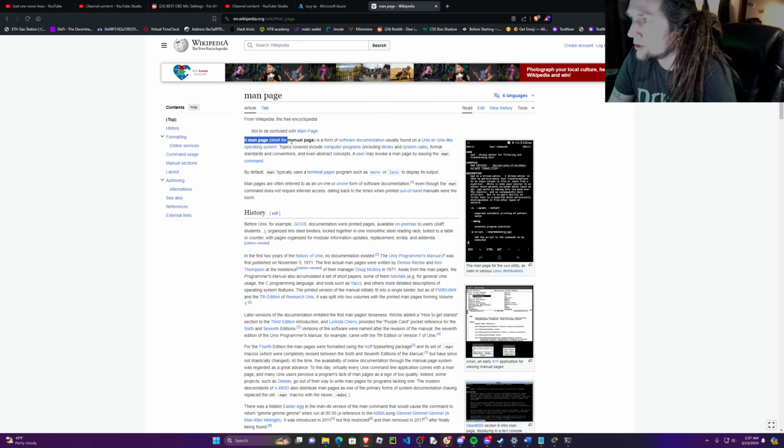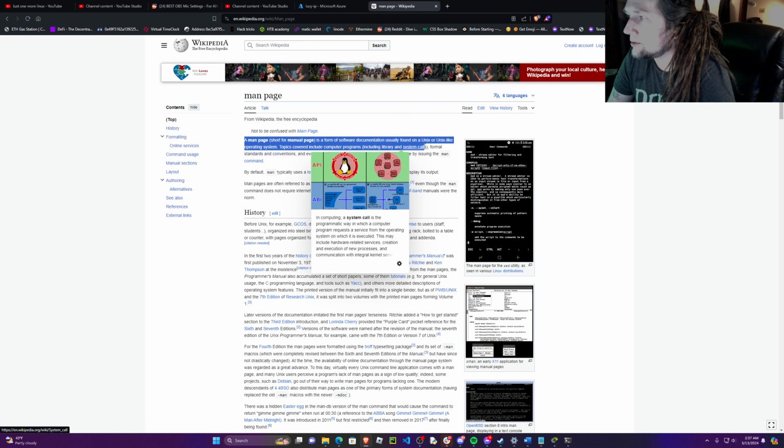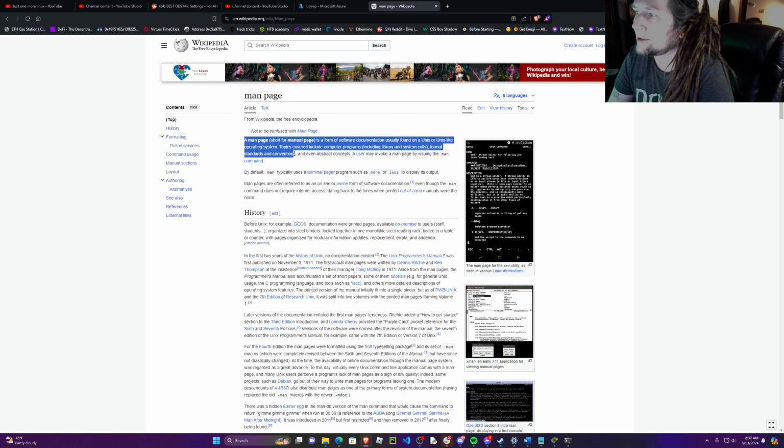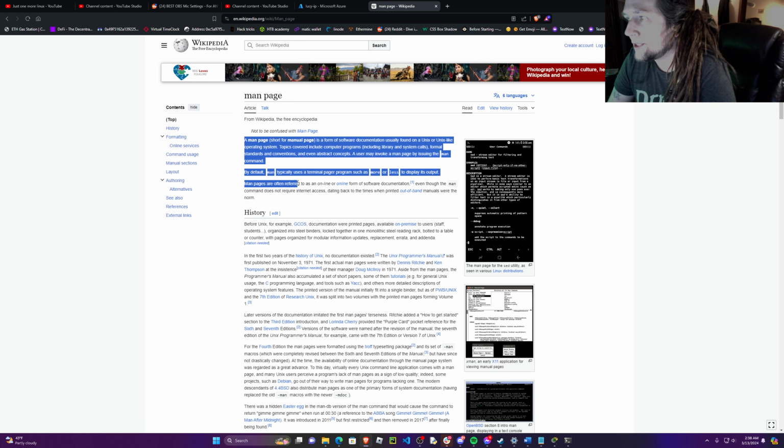A man page is a form of software documentation usually found on Unix or Unix-like operating systems. Topics covered include computer programs, formal standards and conventions, and even abstract concepts. A user may invoke a man page by issuing the command man. By default, man typically uses a terminal page or program such as more or less to display its output. Man pages are often referred to as an online form of software documentation, even though the man command does not require internet access, dating back to times when printed out-of-band manuals were the norm.